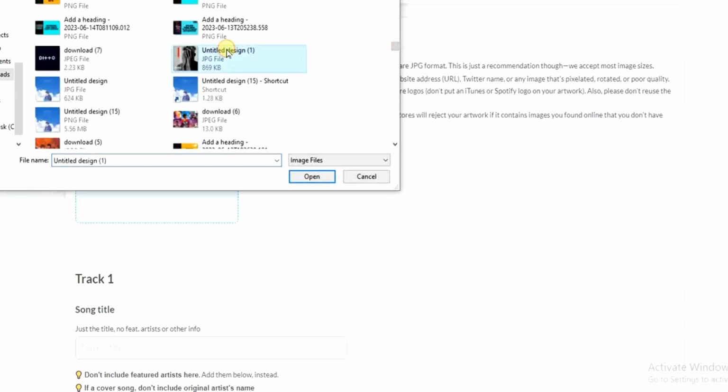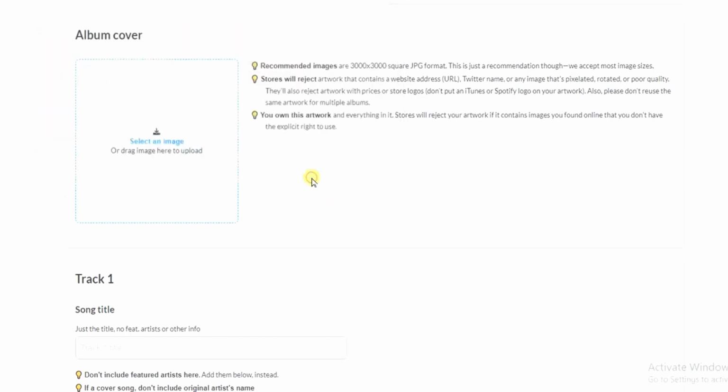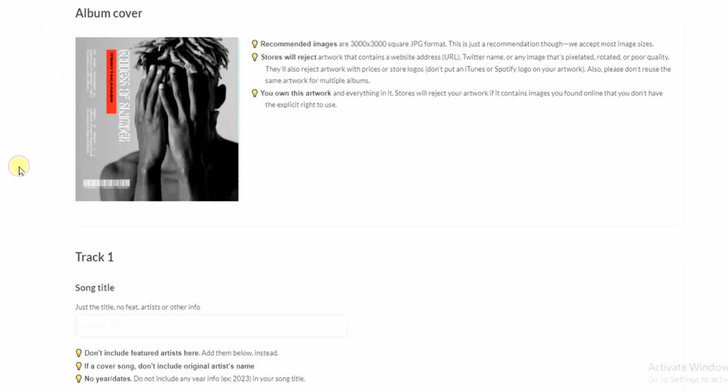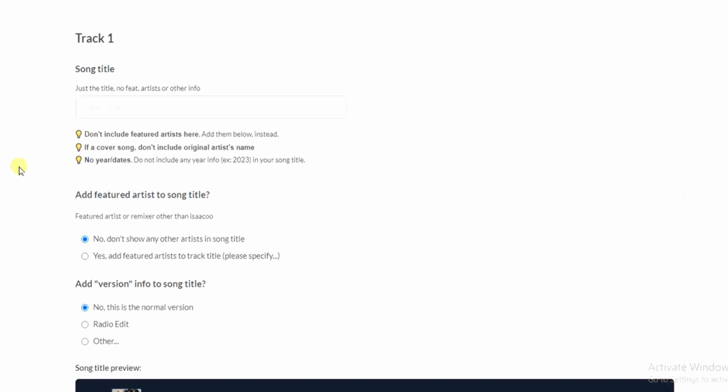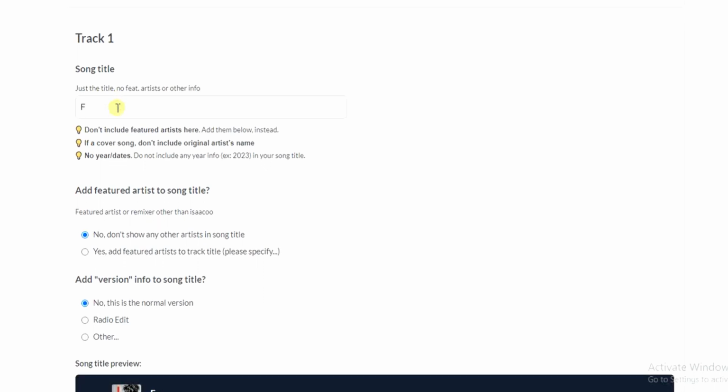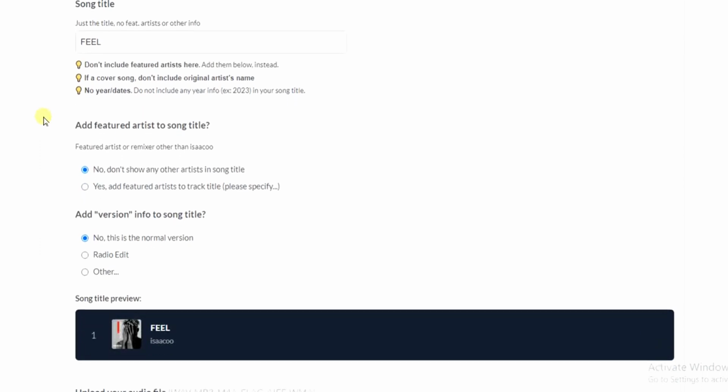So here it is. I'm going to select this one, click on open, and it will be added. The next thing you have to do is to enter the cover song title. Make sure that this cover song title is the original song title. The song title has to be the original song title of the cover song you are uploading. Got it, right? Okay, so after that, scroll down.